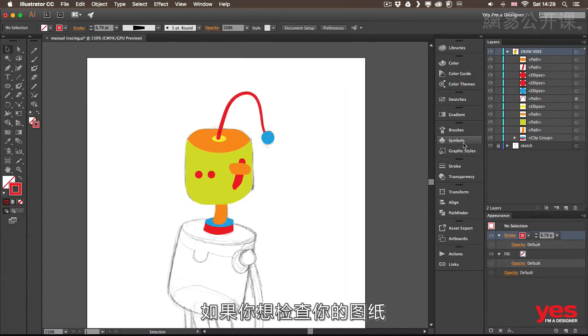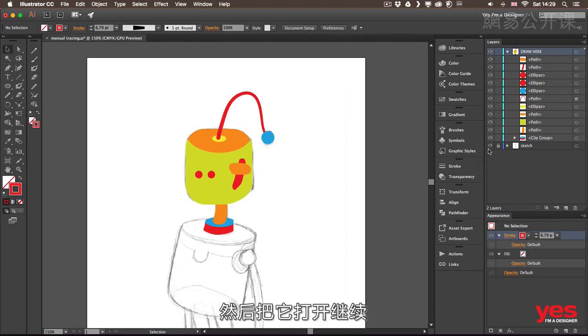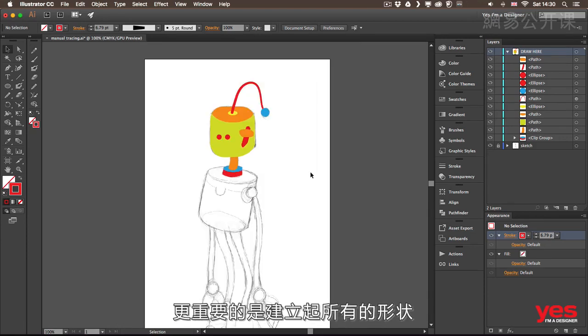And of course, if you want to check your drawing, you can always turn off the sketch layer and turn it back on to be able to continue. And don't worry about the colors, you can always change them later. What's more important is to build up all the shapes that you need to finish this drawing. Now, just like before, after this point, I'm going to speed up the way I draw everything, but I will primarily use the same tools that I already showed you, just combine them in different ways. And after you watch me doing this, you can try it yourself before you move on to the next chapter, where I will explain how to work with brushes.